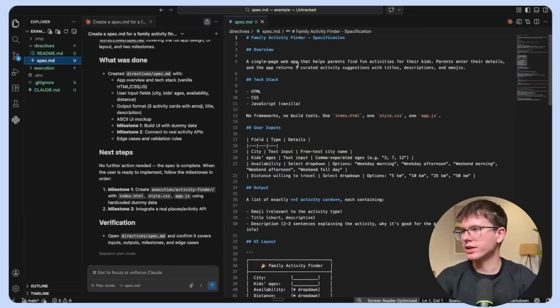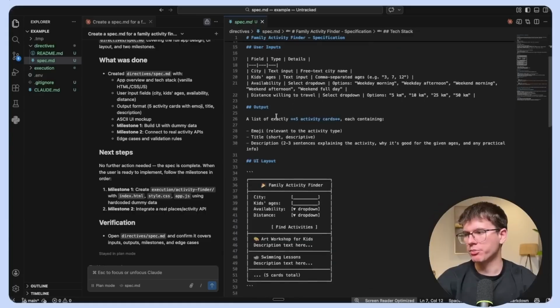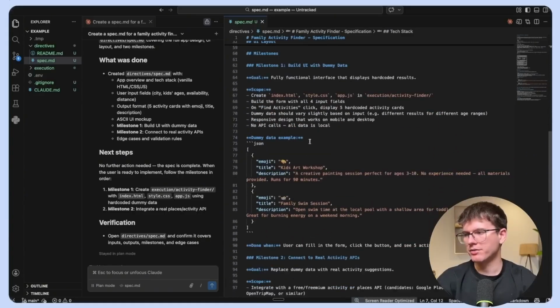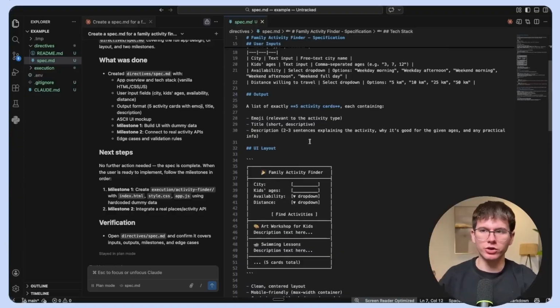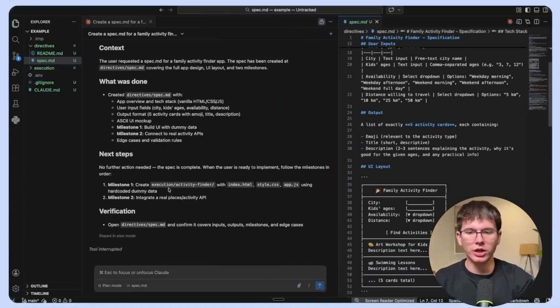That tells us the overview of the exact app that we're going to use, right? So we have the overview, tech stack, user inputs, output, UI layout, milestone 1, and we have dummy data examples, milestone 2, and so on. This gives a lot more clarity and structure to Claude Code later on when you are building something. Because bear in mind that when you talk to Claude Code, you're talking here.